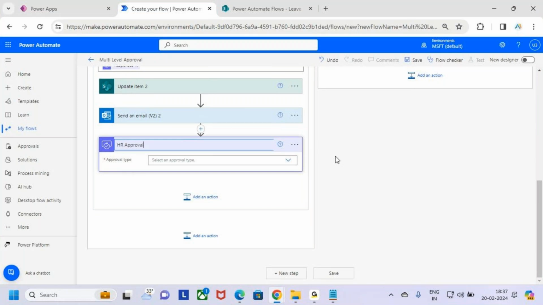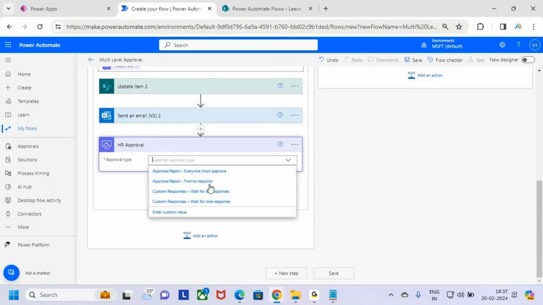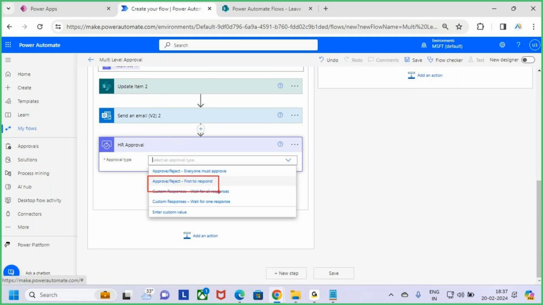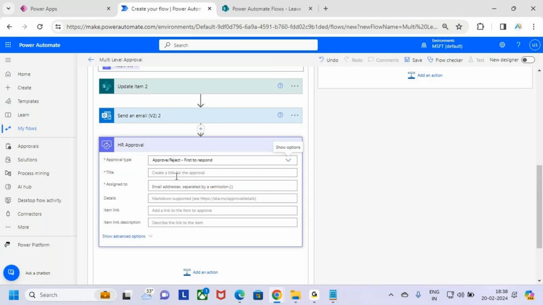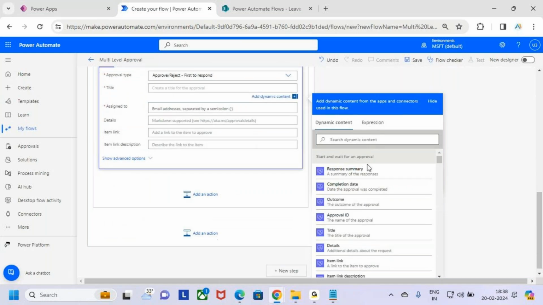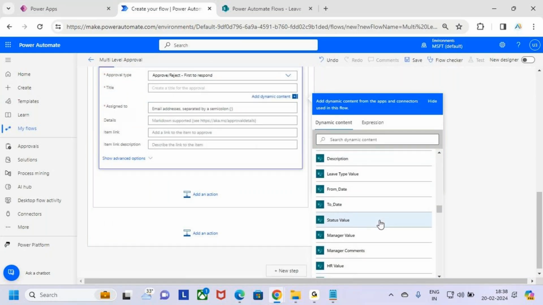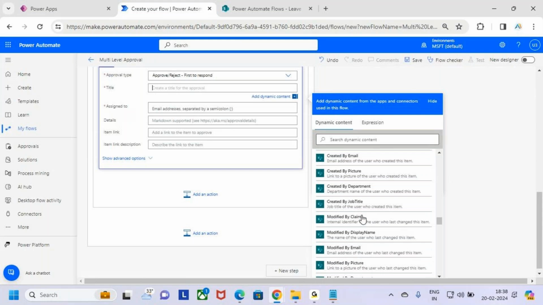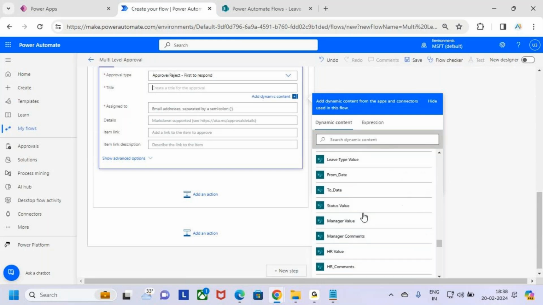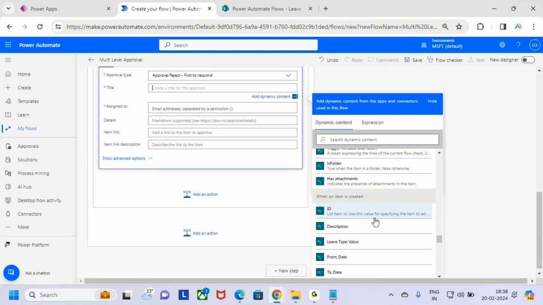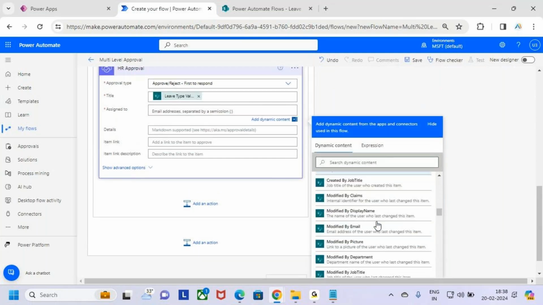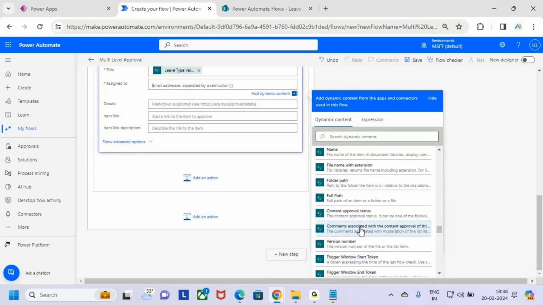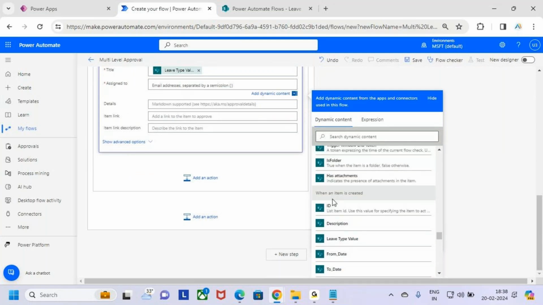This one is for what? HR approval. Now what is the leave type? So that is approval type. First to respond. Select it to first to respond. And next, what is the title? Let me keep the title as, go to the created by, let me keep here the leave type and assign to. So I'm assigning this one to whom? HR. So go to the created by, when an item is created.